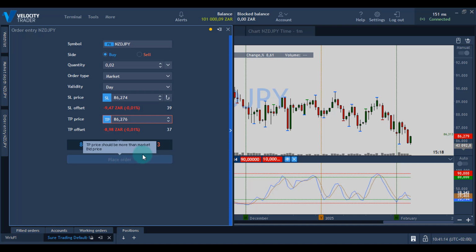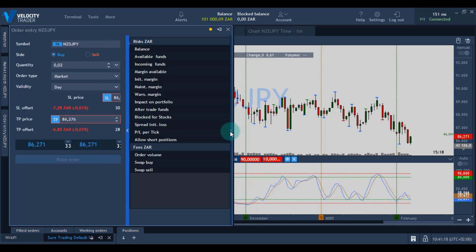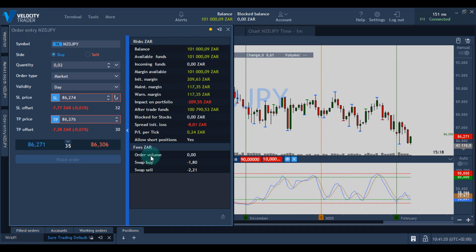If you want a little bit more information on everything, you can click on this little tab on the right, this margin, and it opens this window which shows you exactly what your balance is, how much margin you need for this trade. You'll see if you adjust it over here, it will adjust over there, and your spread initial loss, which is always good to know. And yeah, it's just good information to have before you place your order.